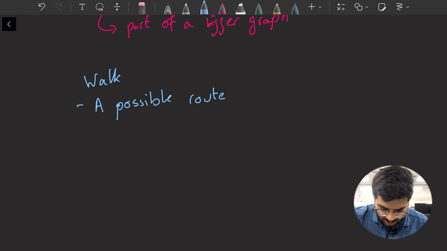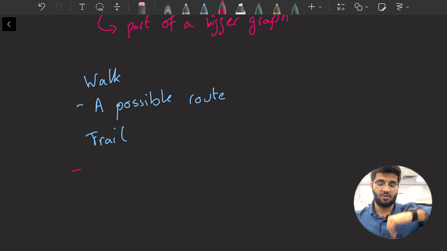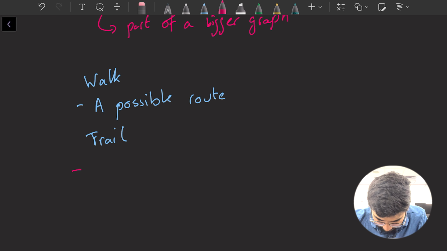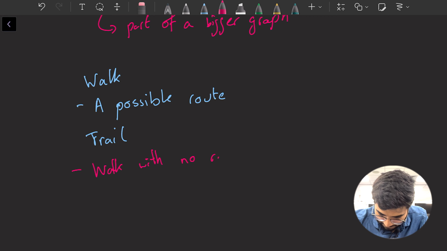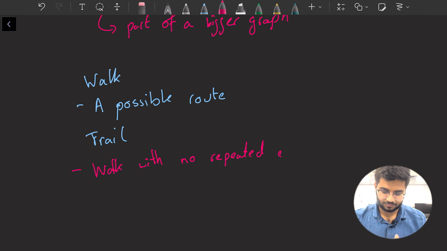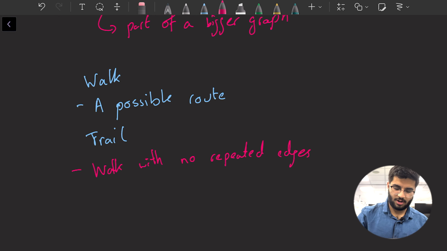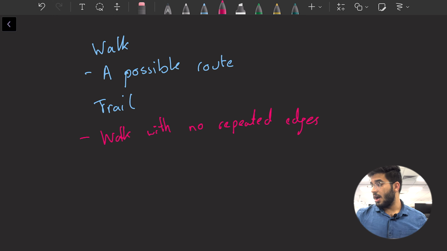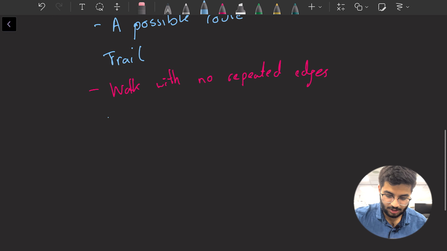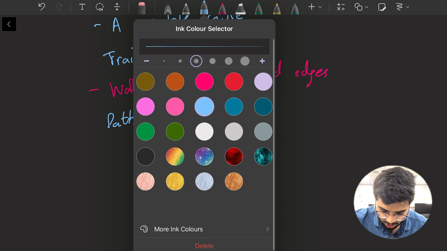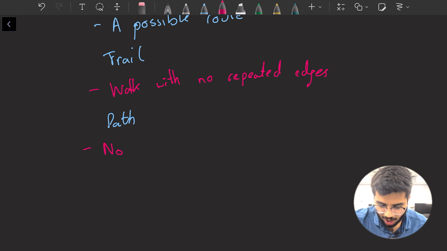Okay, and the next thing we're going to look at is a trail. Now what's a trail? A trail is one where no edge is repeated. Okay, very simple. So if you go along the same edge again, that's not valid. All right, next thing, a path, like we said before, no vertex is repeated, but we're also going to add the clause that no edge is repeated.